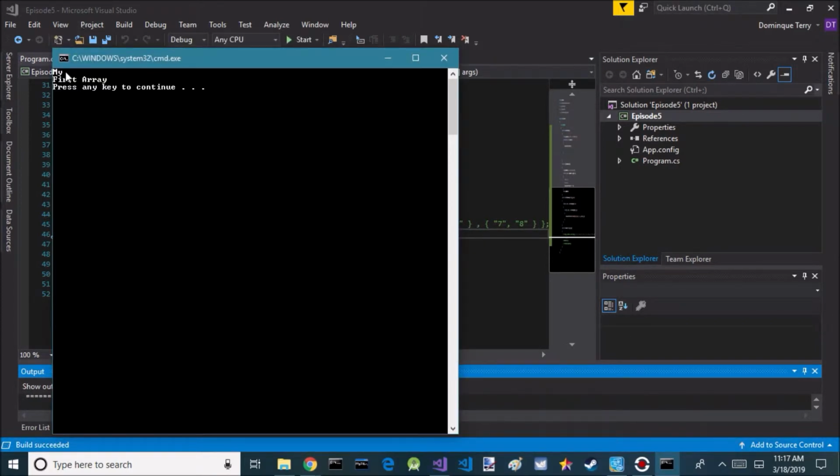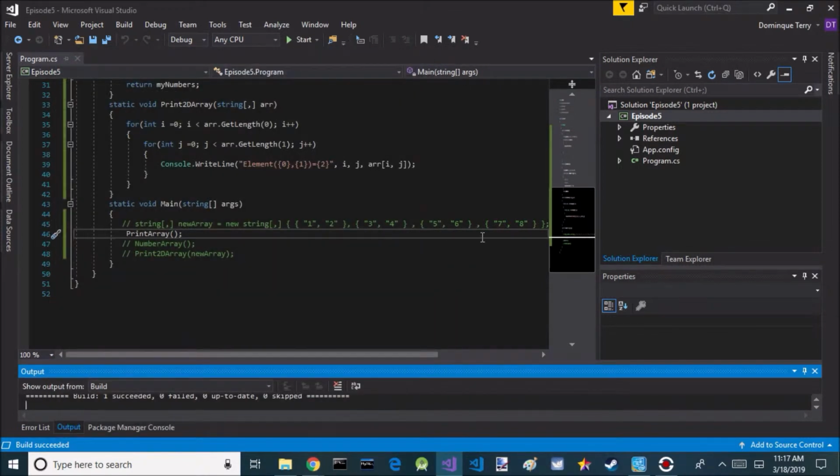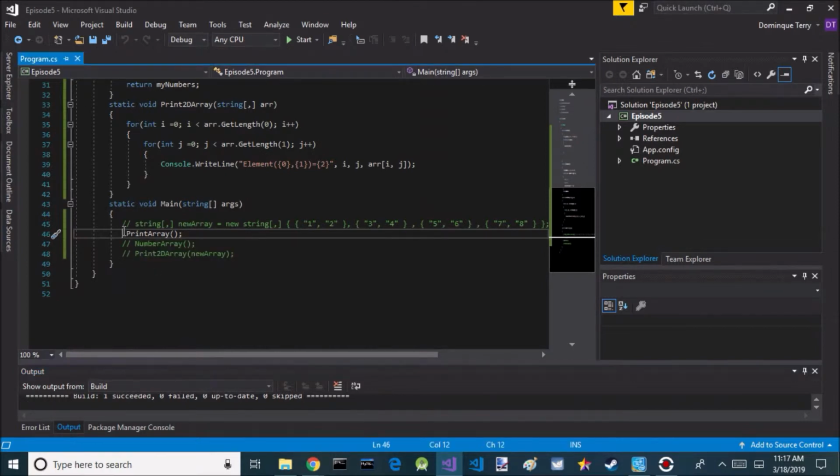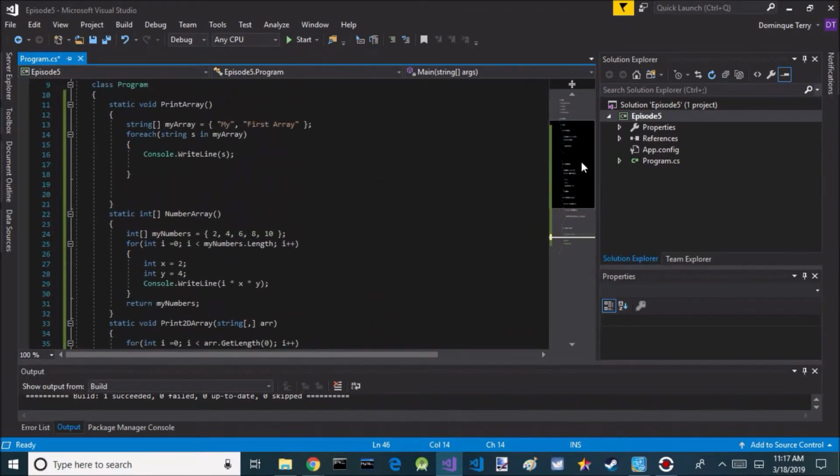There we go, my first array. Pretty easy, right? Let's comment this back out because we won't need it, and let's go to our second one.